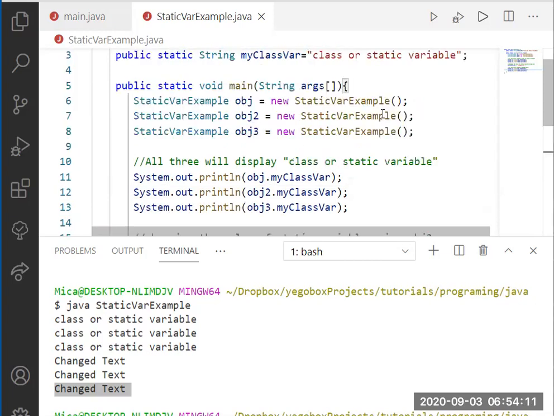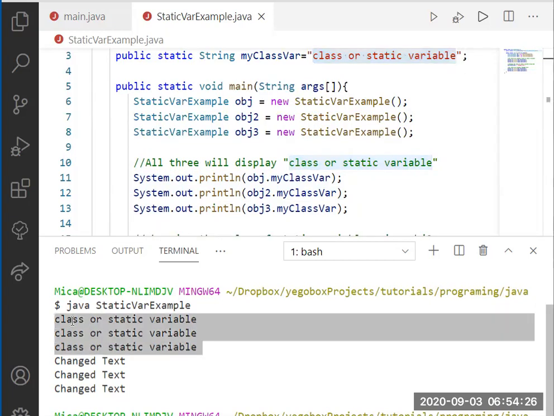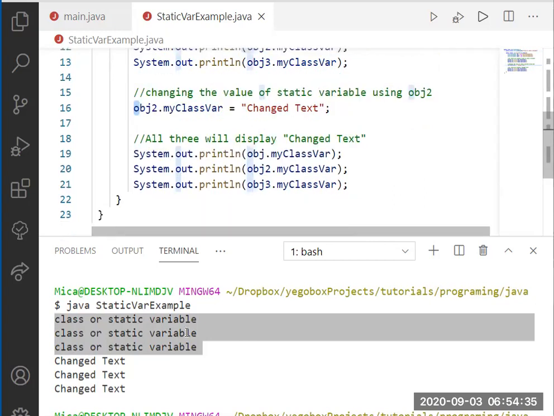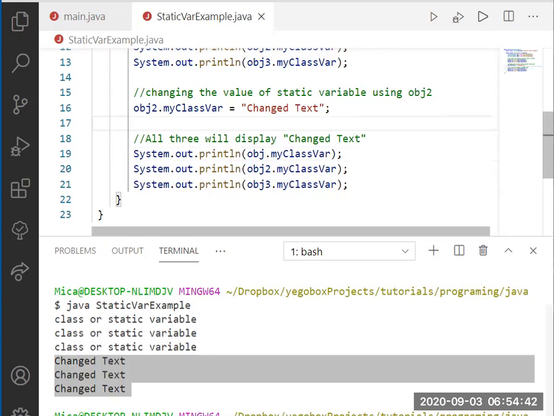So here you can see that I have created 3 objects of this class. Then I printed the string. At that time, the string was equal, and this is why we have managed to print out 3 equal strings here. Now, when I change object 2 only, without changing the other objects, you can clearly see that those 3 strings are also changed in the other objects. So that is a static variable.